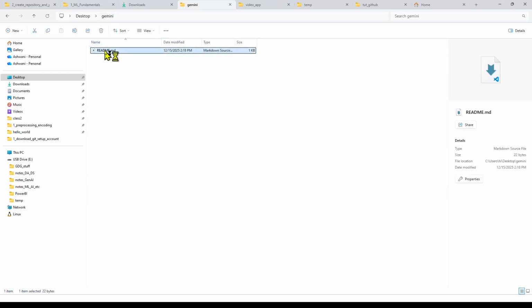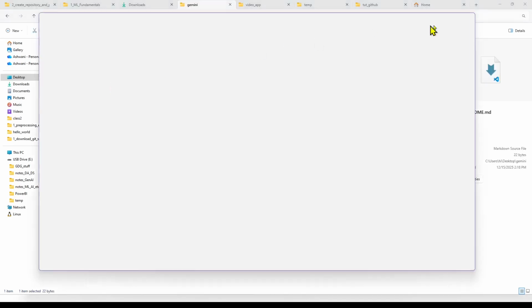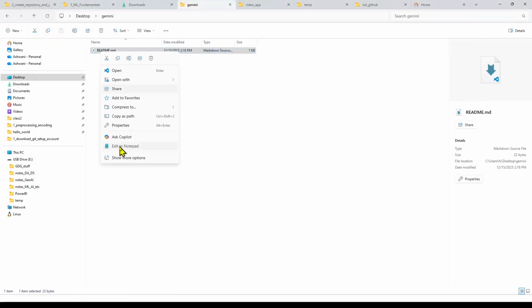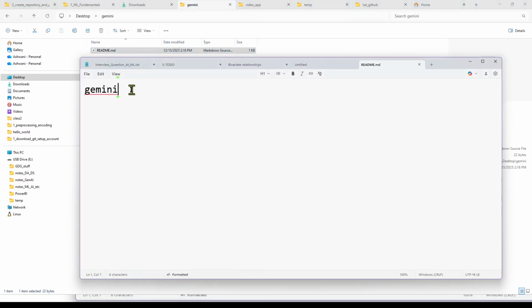If you want, you can open it up and you can put stuff over there. So actually, let's open that up in a notepad. Come over here, edit in notepad. In this case, you see it just says Gemini. You can put some more stuff over here. You can just say like this is my first project or repo, whatever you want to call it. All right, save it and let's close this thing.